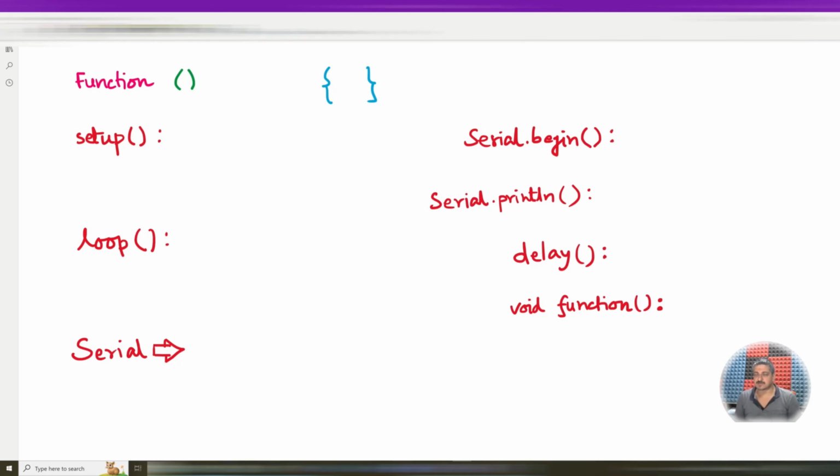You can see on the screen there are some points that I have written, and these are the points that I'll discuss today in this video. First I'll talk about what is a function, and this parenthesis, this opening curly brace and closing curly brace.